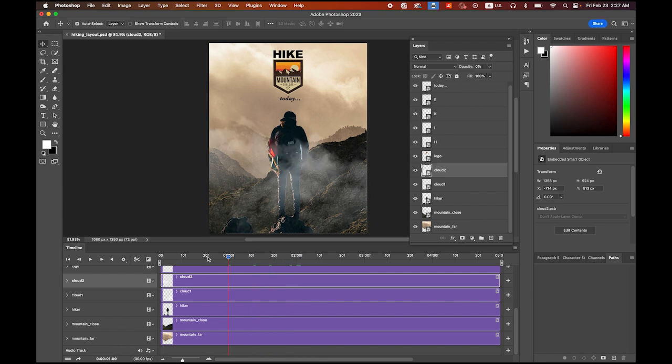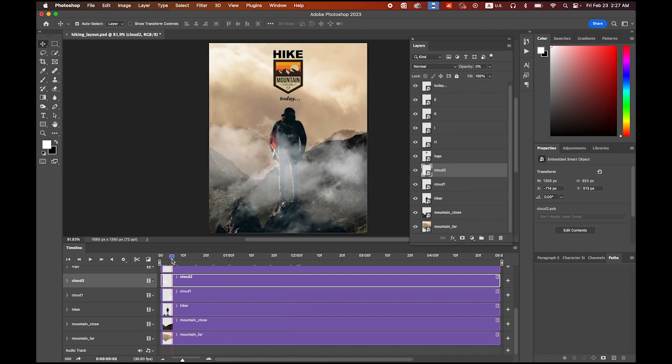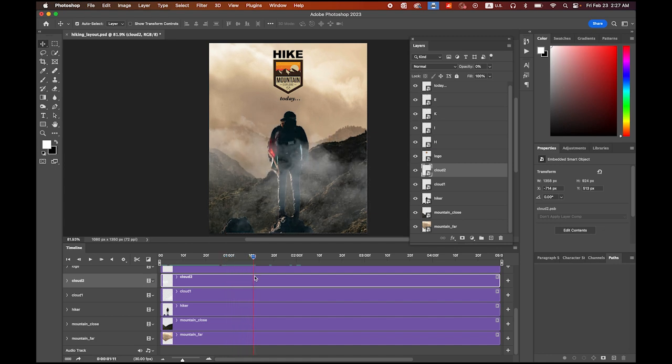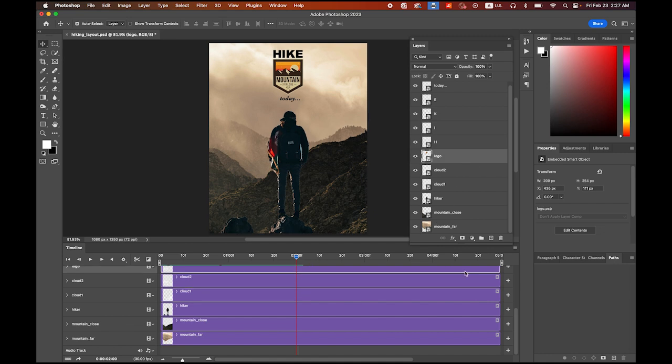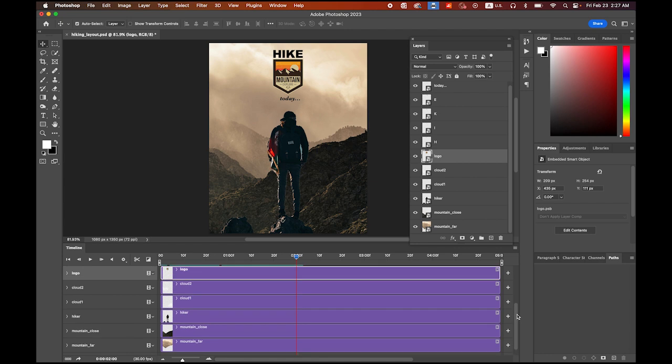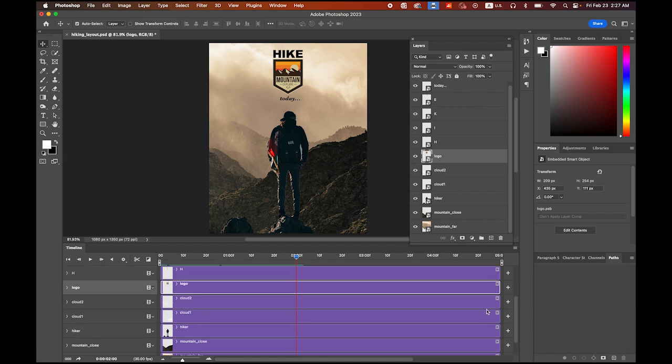So this will happen. Watch. Getting bigger, and from the 1 second mark, clouds moving away and fading away. Okay. So far it's good. So now we completed up to the 2 second mark. Next is a logo layer. I want to show the logo after the 2 second mark. I don't want to show the logo and the text until the 2 second mark.